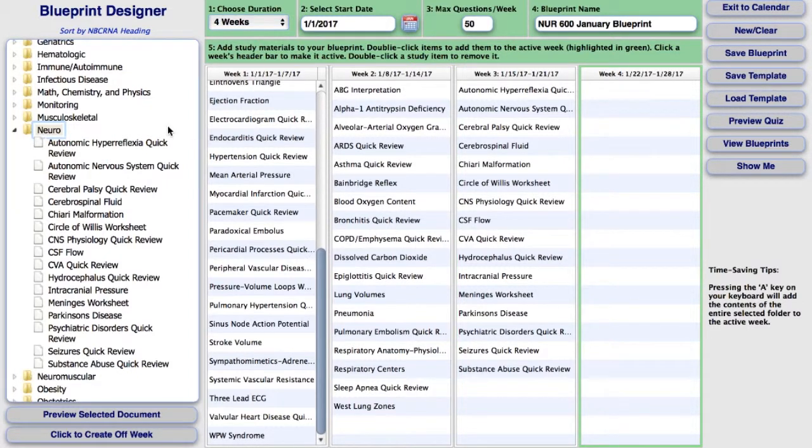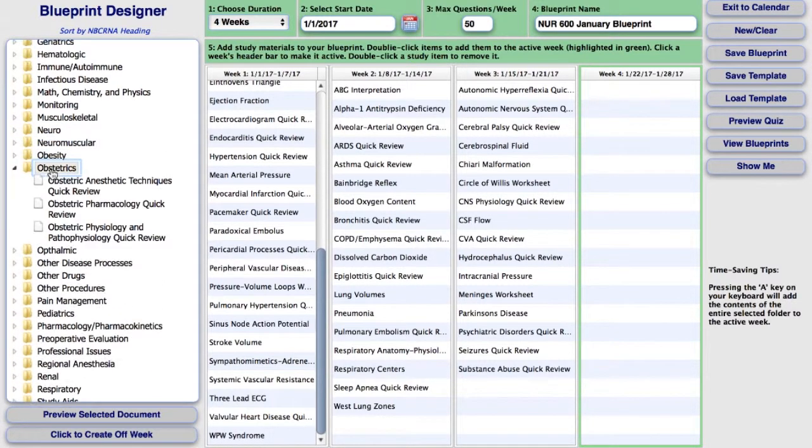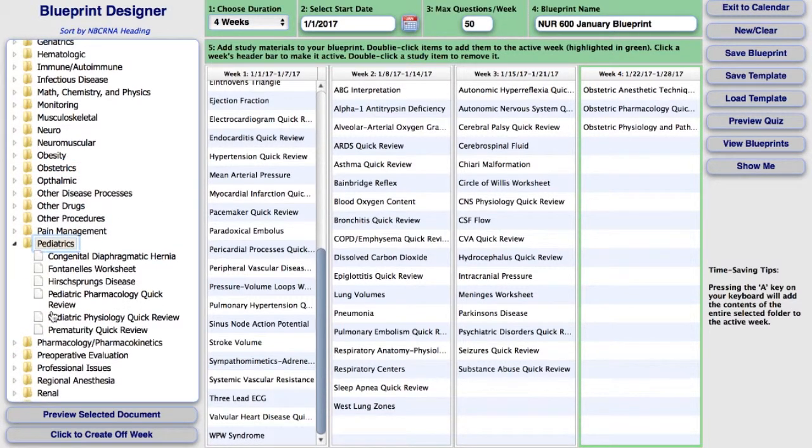For week 4, we wanted to do obstetrics and pediatrics, so I'm going to choose obstetrics, click the A key, and then go down to pediatrics and click the A key again, and all the pediatrics topics were added.